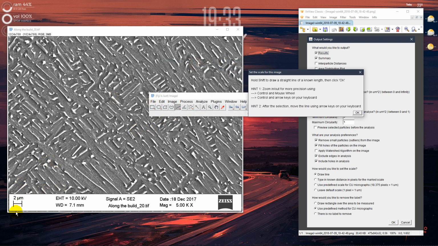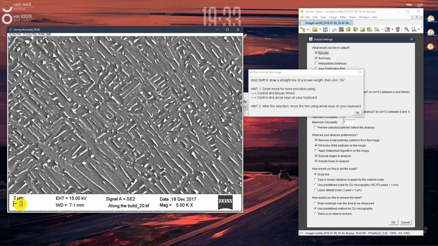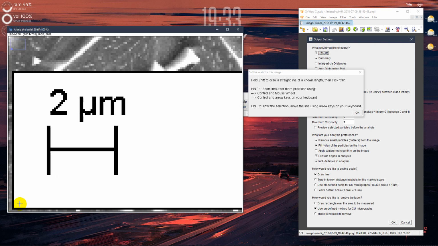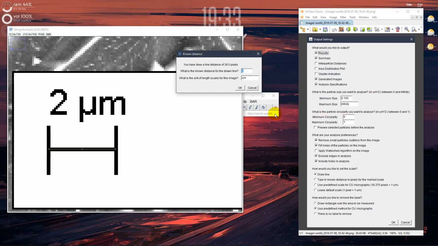Okay, so on the image I will try to zoom in using Control and the mouse wheel to that scale. And now I'm holding the Shift button and pressing left click of my mouse. I'm drawing a scale. Okay, let's say it's quite accurate, so I will click OK. And now the program asks, you have drawn a line of distance 36.5 pixels, so what is the known distance for the drawn line?